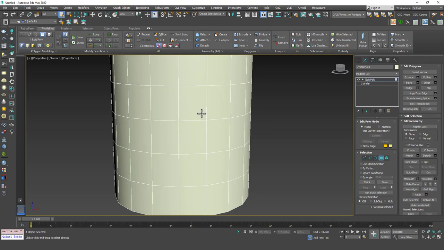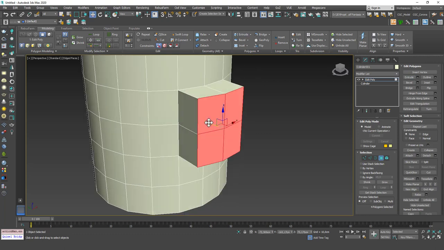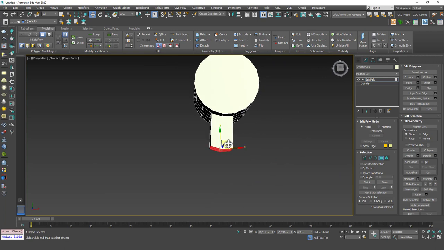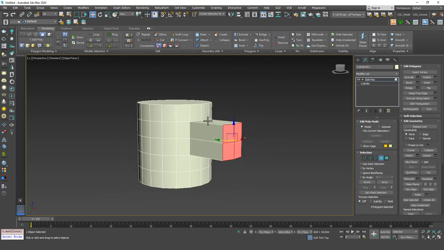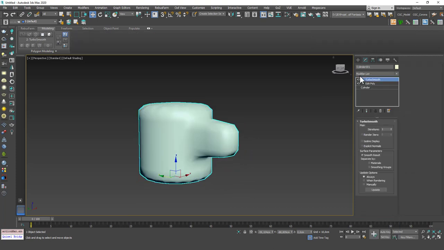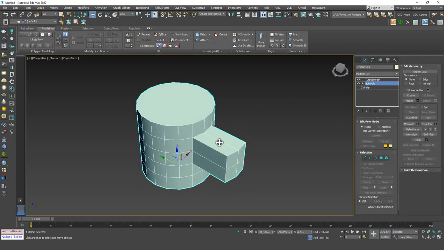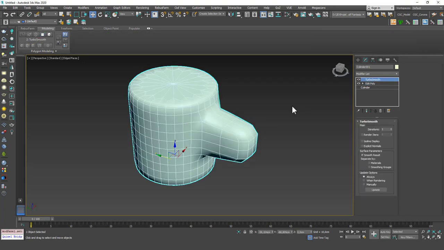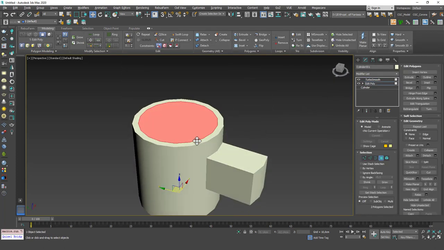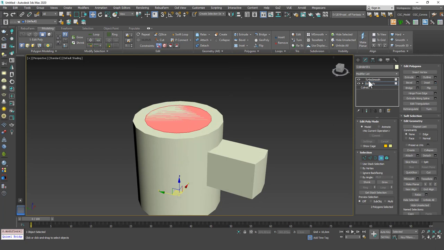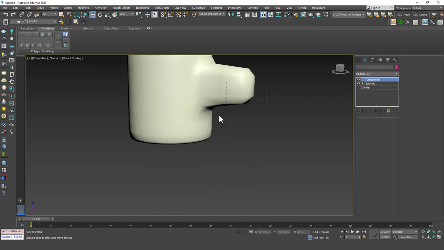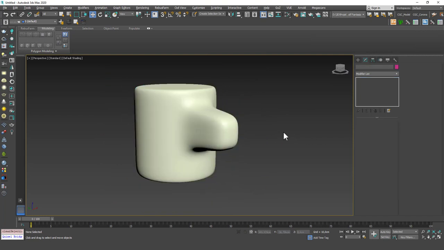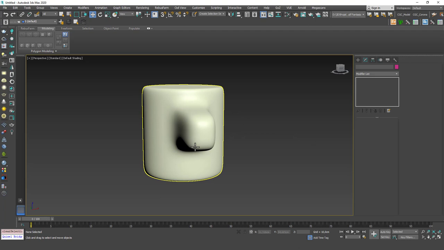If I apply Edit Poly to a simple cylinder, and let's extrude some edges, some polygons, and then apply TurboSmooth on this, let's actually introduce some cap segments as well, so that this looks smooth. Okay, one more. Yeah. Okay, now this is very tedious, because if you want to sharpen these corners, you have a big problem.